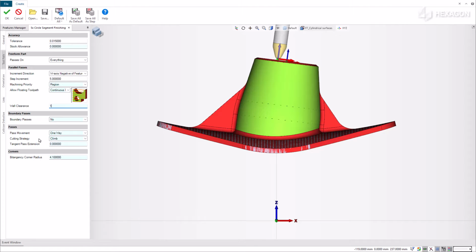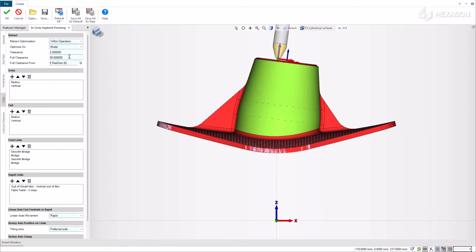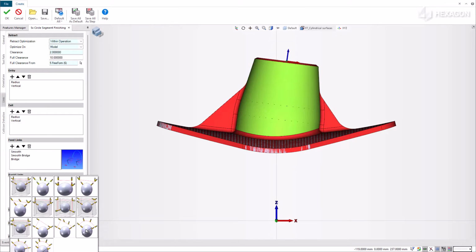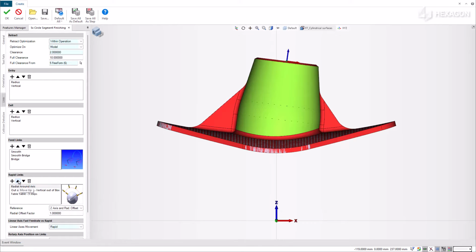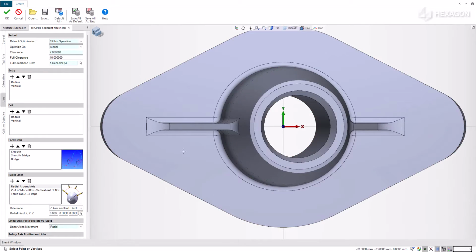On the Orientation tab, let's confirm that Automatic Orientation and Dynamic Arc Range are enabled. This will dynamically adjust the contact point throughout the operation. Lastly, on the Links tab, add the Radial Around Axis option to the Rapid Links category and move it first in the hierarchy list. Change Reference to Z-axis and Rad Point, and digitize a point that's offset appropriately from the part's main cylinder.